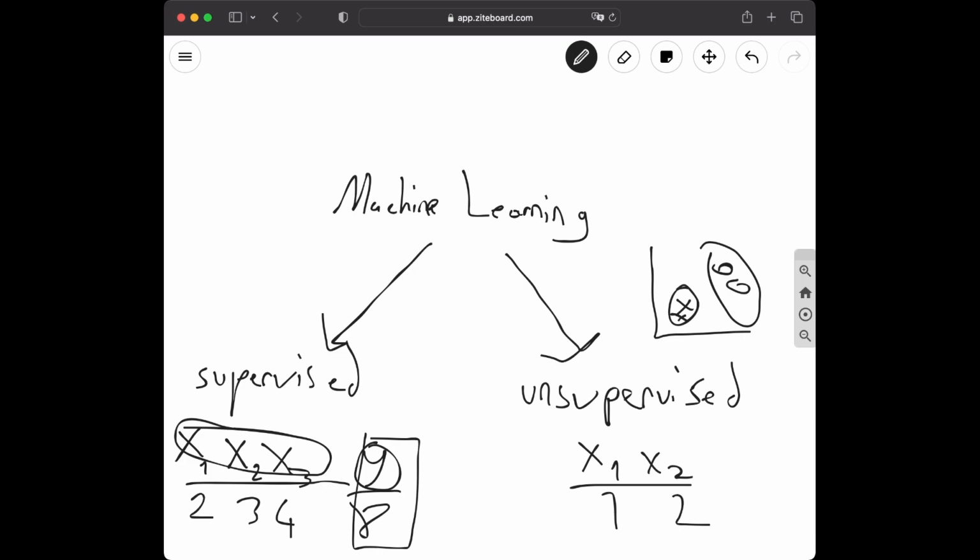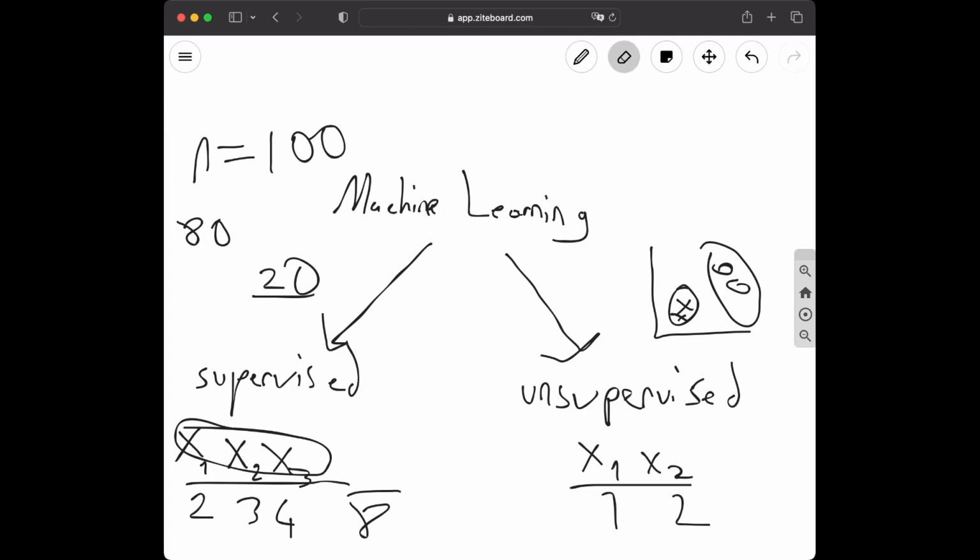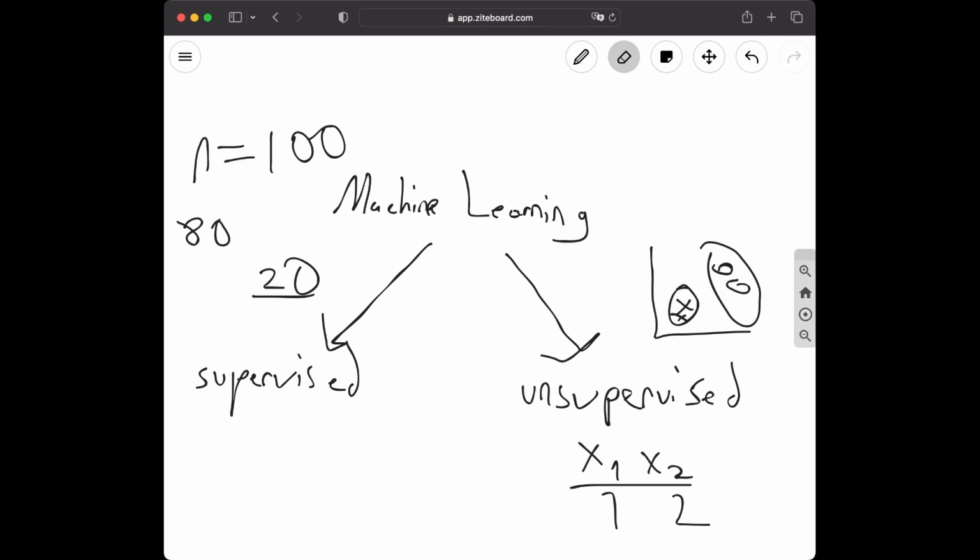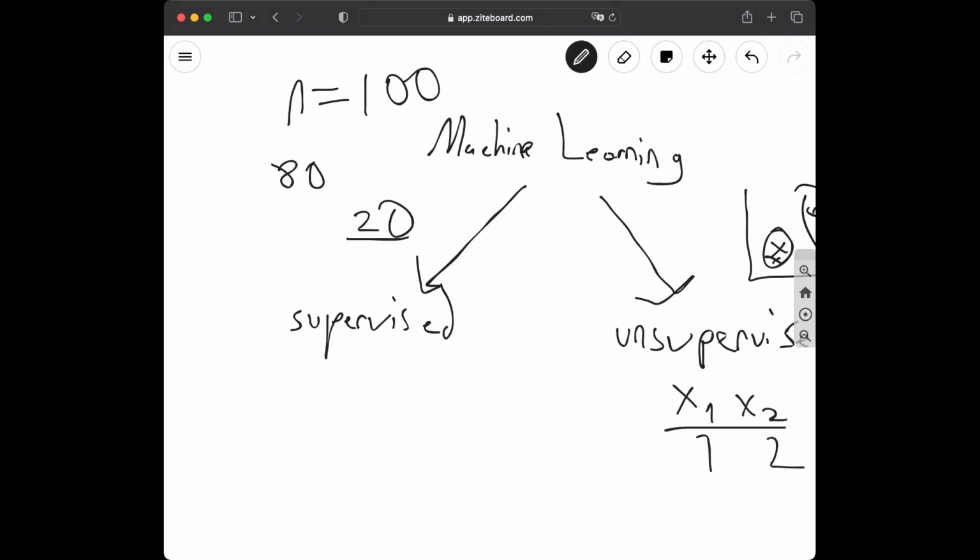But in supervised learning, we can test our models. Think of it like we have 100 data points and we can train our model on 80% of the data and we can test the performance on the other 20% of the data. This is also referred to as train test split, and we will also cover that in the course. And on the supervised learning side, we will look at two problem types, regression and classification.